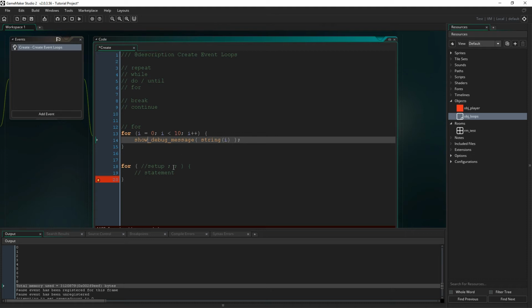The next part is the check. Okay, so the next part checks. Every time the loop happens, it's checking for this condition. Is I less than 10? If it is, it's going to run everything in this code. Okay? So now the next thing that actually happens before this last statement over here is it actually runs the statement. So if I equals 10, it's going to run the show debug message string I.